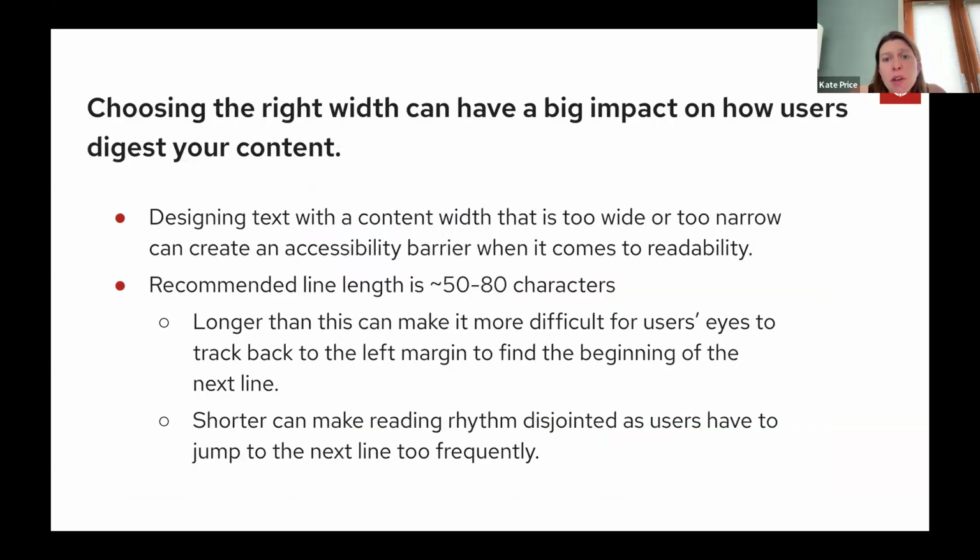So choosing the right content width can have a big impact on how users digest your content. Designing text with the content width that is too wide or too narrow can create an accessibility barrier when it comes to readability. Recommended line length is around 50 to 80 characters. Longer than this can make it more difficult for users' eyes to track back to the left margin of the next line to find the beginning of the next line. And shorter can make reading rhythm disjointed as users have to jump to the next line too frequently.